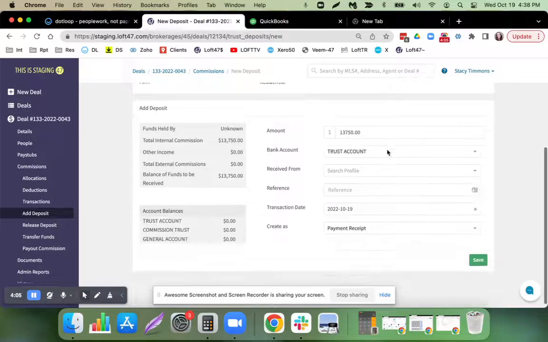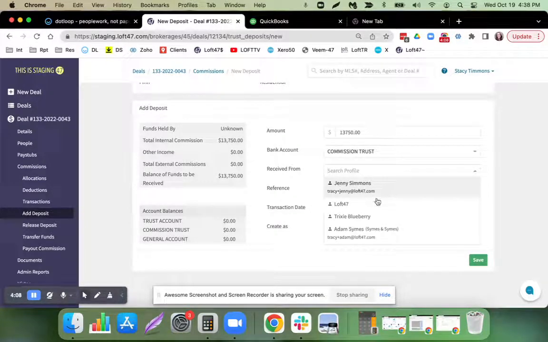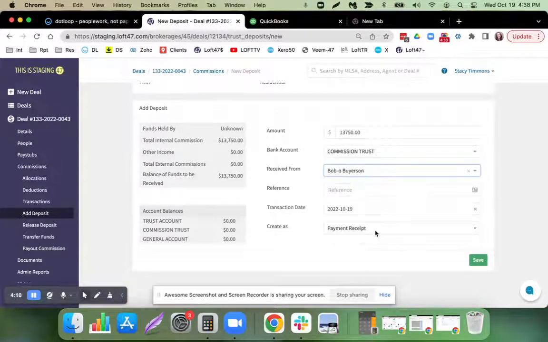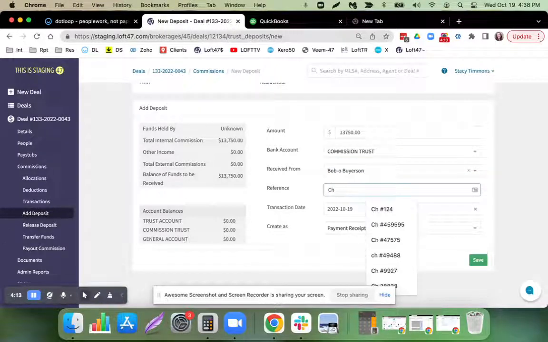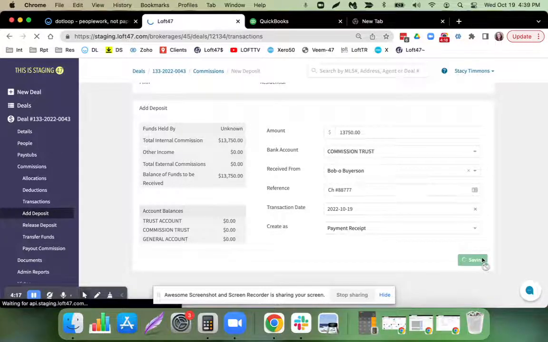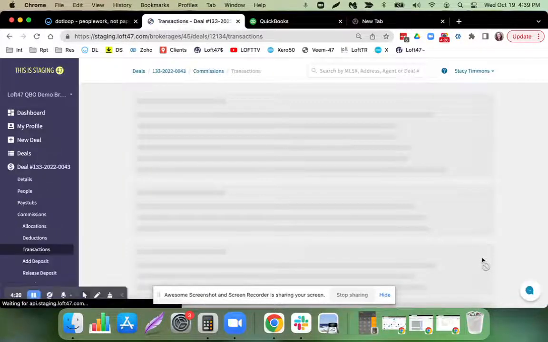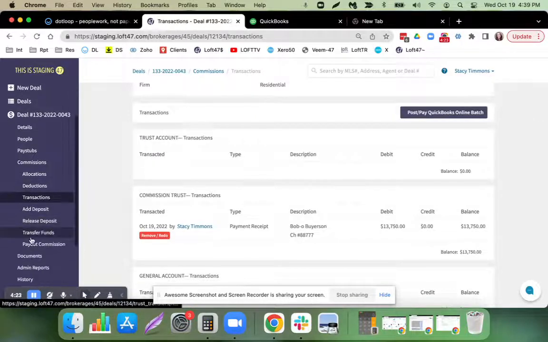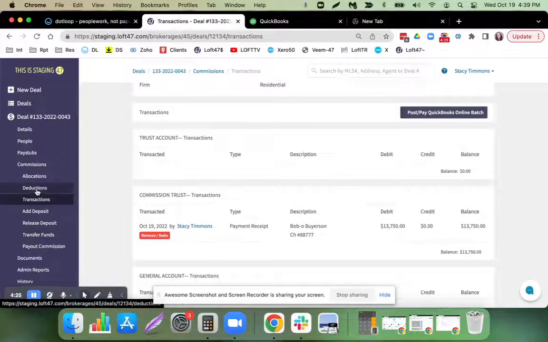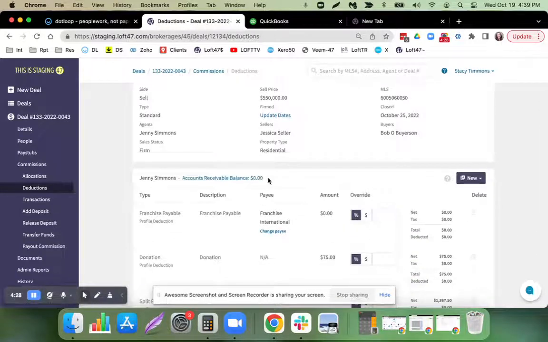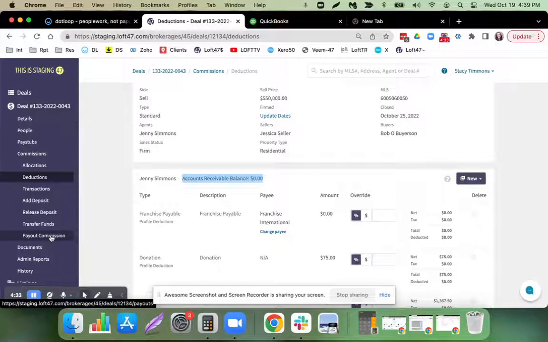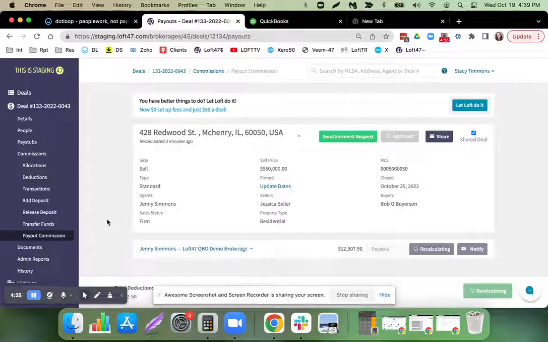I'm going to go ahead and add the deposit. I'm going to be putting this into my commission account. I'm going to say that this money came to us from the buyer, and perhaps I'm tracking a check number. This is going to create the receive money or deposit entry over in QuickBooks for me. The next thing I'm going to do is double check here. If my agent owes me money over in QuickBooks, then that accounts receivable balance will also show up in the LOFT program. In this case, they don't owe me money, so I'm going to go ahead and just pay out this deal.